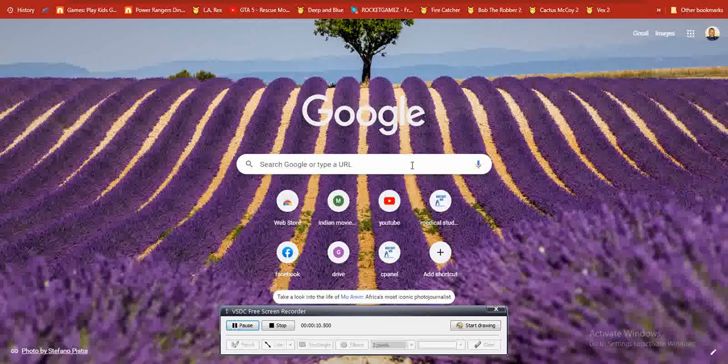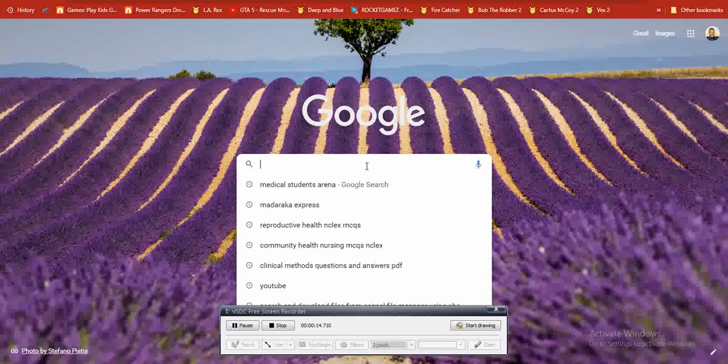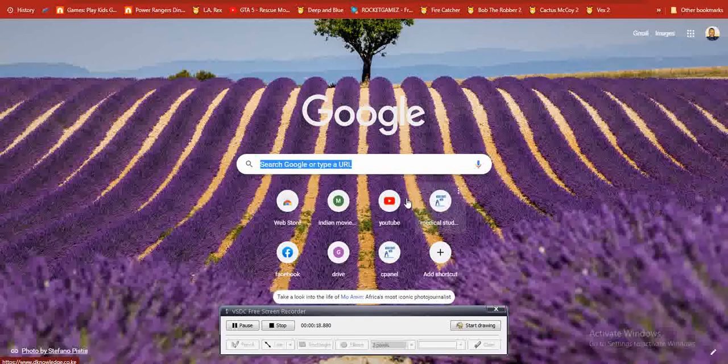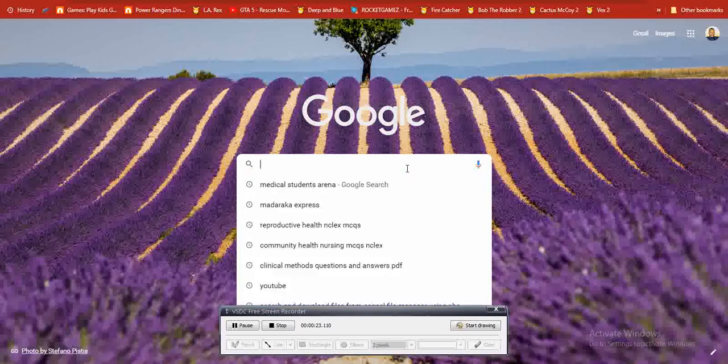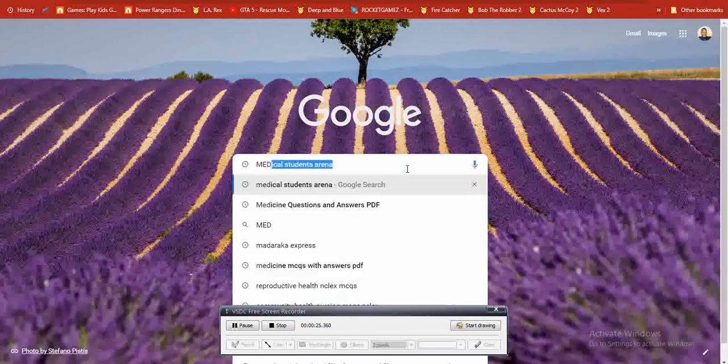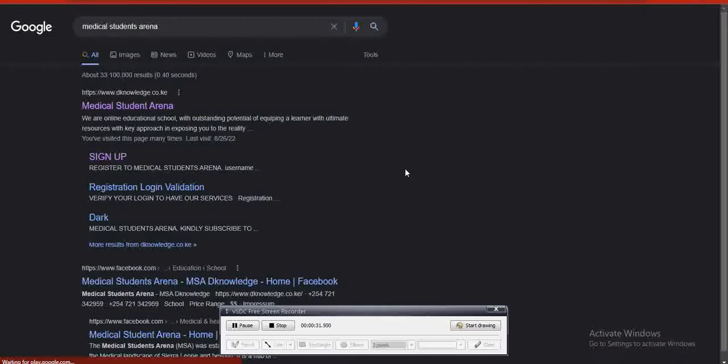In your Google, you can use Chrome browser as one of the search engines of Google. If you don't have any shortcut, like in my case, you can see down here I have a shortcut on Medical Students, but if you don't have any shortcut, you can create one, or rather if this is your first time, you can just come and type Medical Students Arena. Then when that is done, you search it. Then the way I told you, the first site must be Medical Students Arena, whichever part of the world you are in. So that is that.